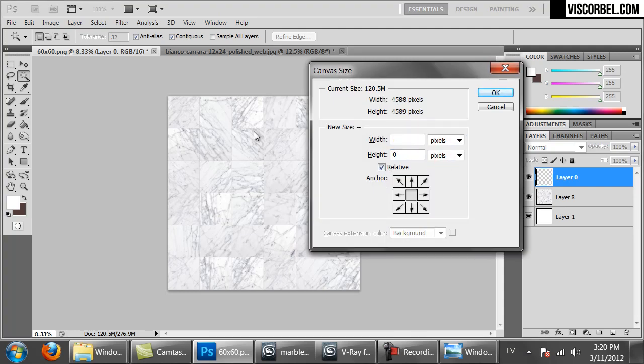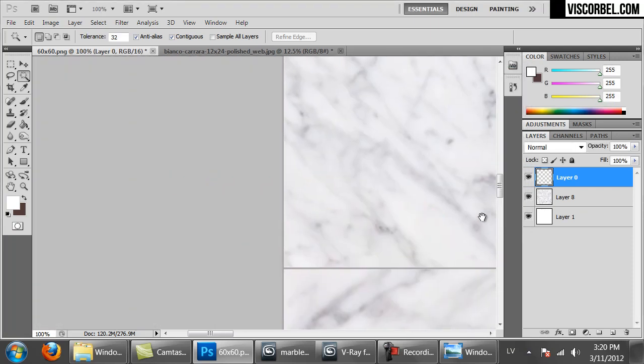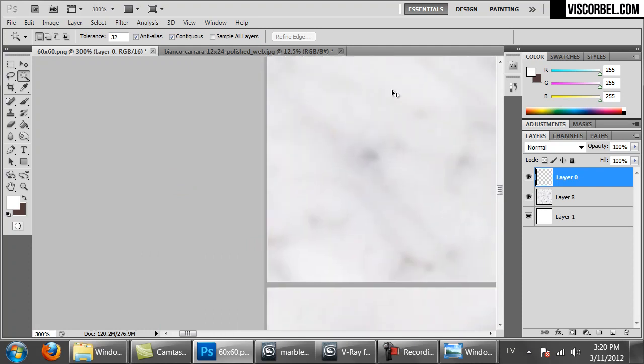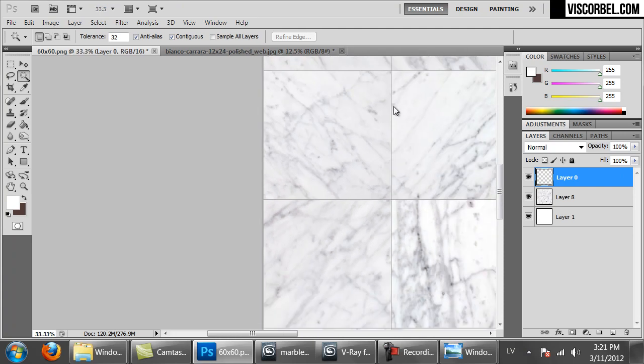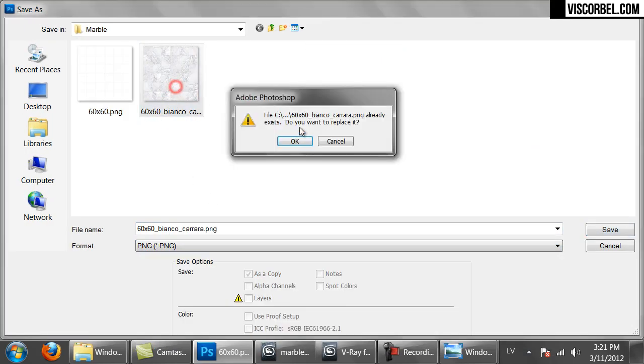For example, -6, -6. Let's see what happened. Okay, I think this should work fine. I'm going to resave this texture now.